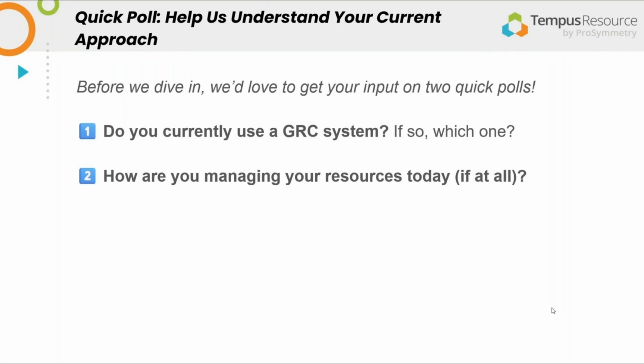It's perfectly acceptable to say use Excel, which is what we see some of the world's largest, best known brands and businesses that work with us use. You would be shocked, so don't feel like you're in a unique position. So with that being said, Samantha, can you go ahead and send out those polls?